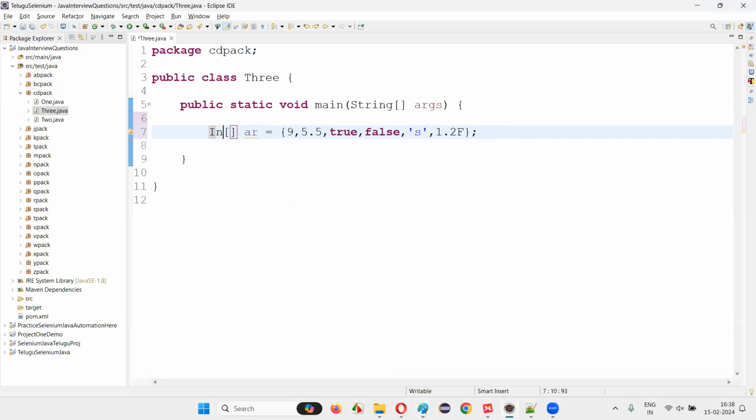For example, if I make this an integer class array, only integer values can be stored. Only 9 can be stored. Remaining, you see, 5.5, true, false, char, and boolean, and this floating point are giving errors. What if I make it double here? Double class array. You see, only decimal values are allowed, but remaining literal types are not allowed. If I make it Boolean, only true and false are allowed, and remaining literal types are not allowed.